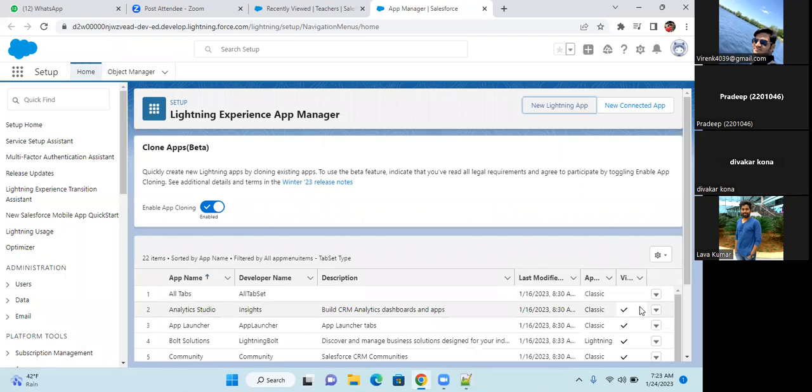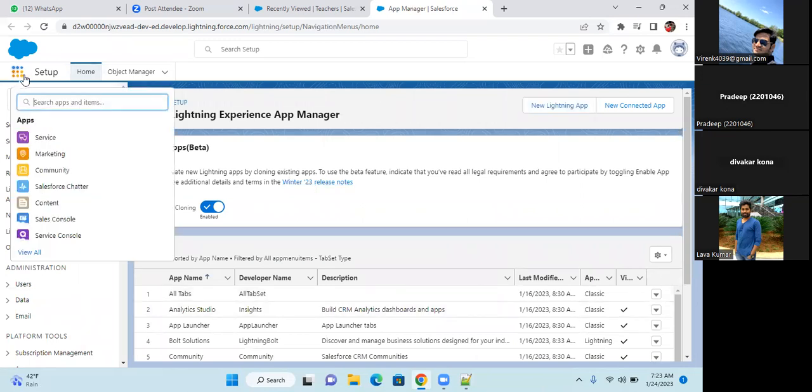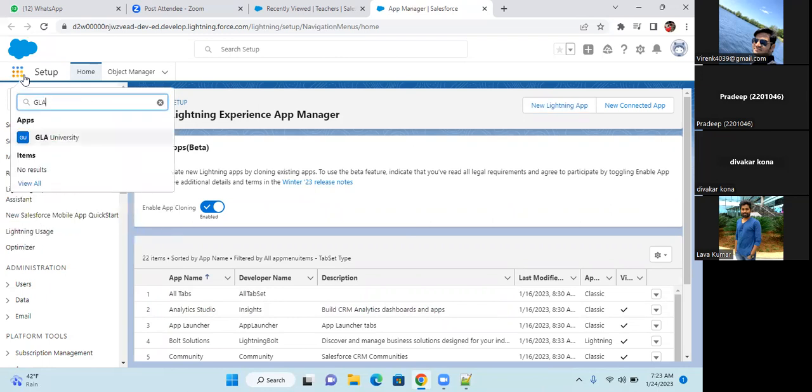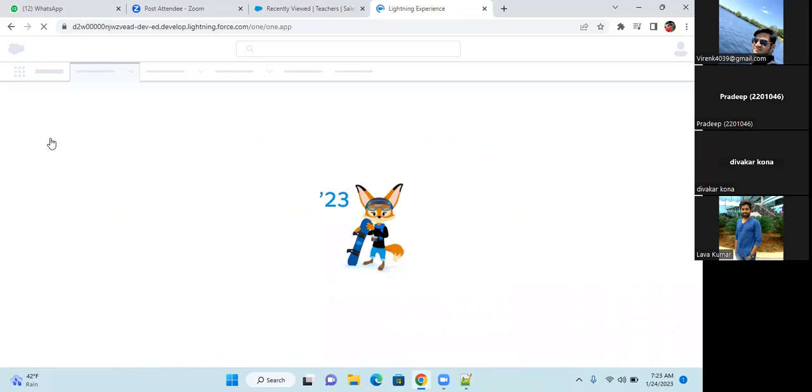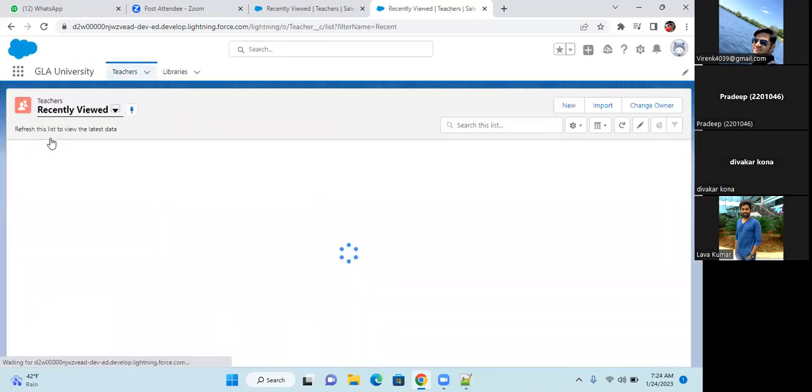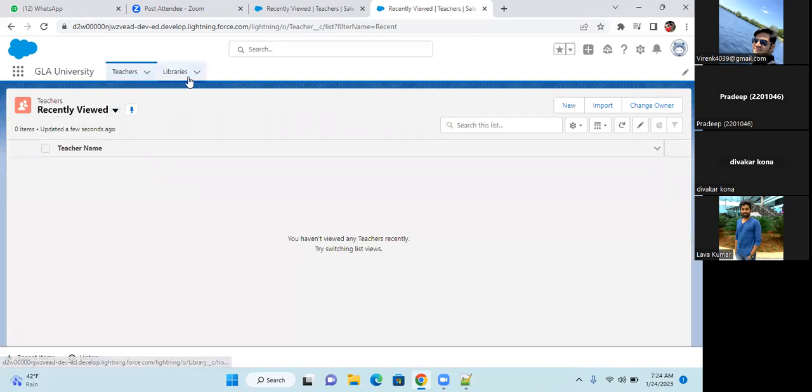That's how you can create the app. Now to see it, you have to go here. Okay, search for the app name, GLA University. You go here and here you go. So that's your first app which you have created. Okay, and these are the tabs.